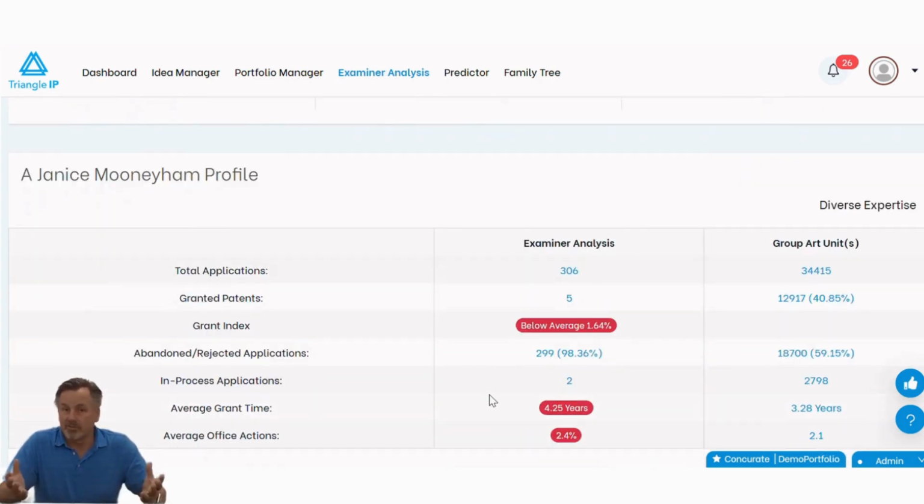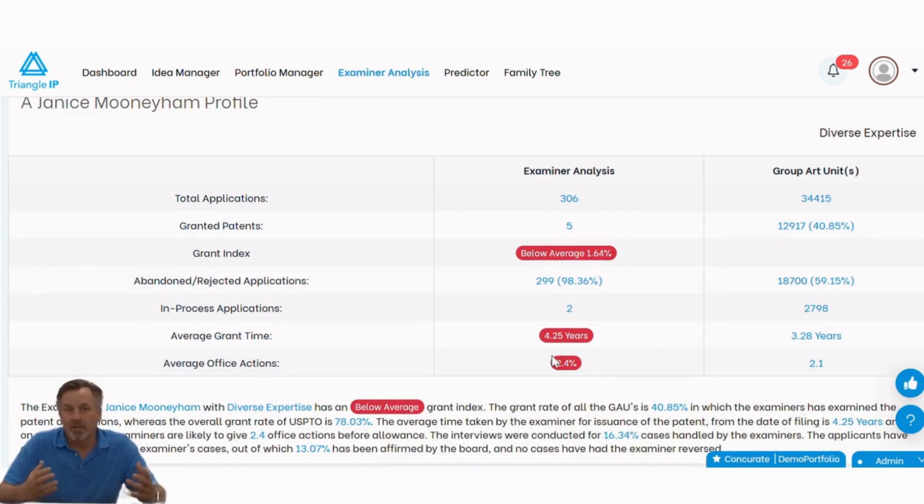Scroll down and you'll see their full examiner profile table, how many applications they've handled, how many they've granted or abandoned, their average time to grant, how many office actions before allowance. If someone has a 98% abandonment rate, might be time to rethink your approach.